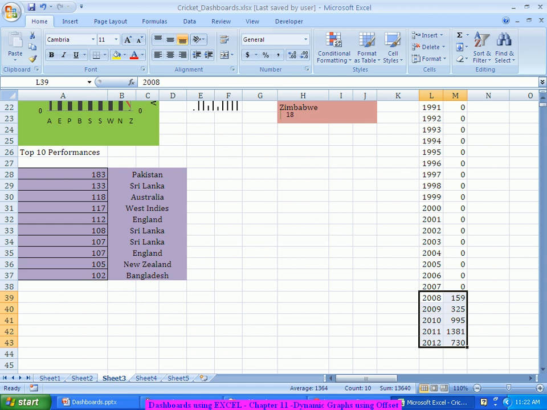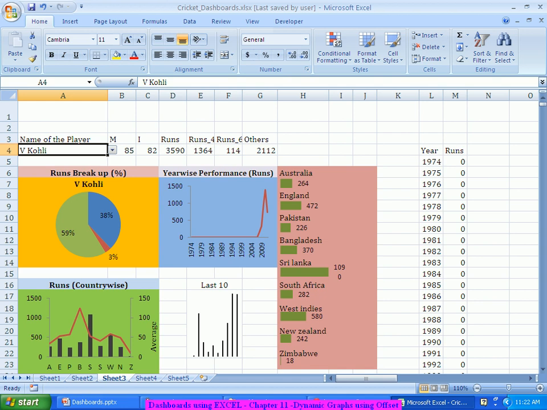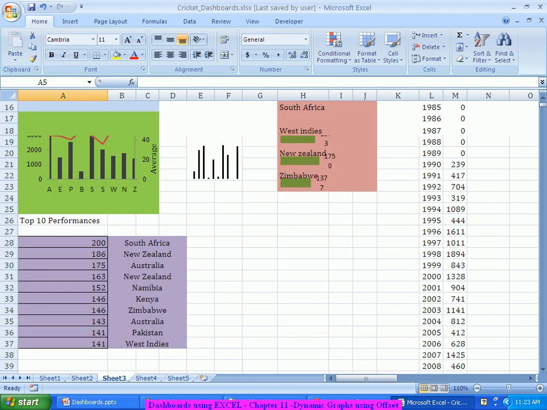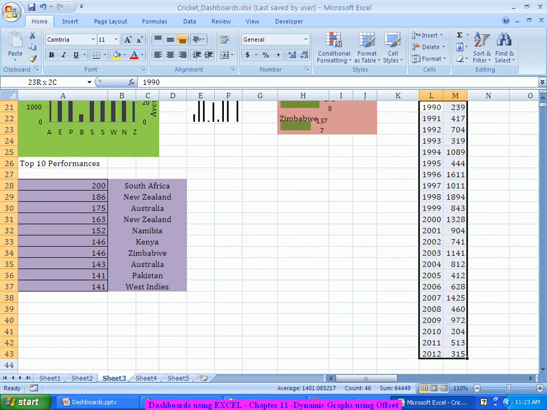If this person is selected, or if someone else is selected, I want my graph to select right from this area and do the plotting. If he has retired in the middle, it has to select only up to that area and do the plotting for me. In that case, my graph becomes more and more dynamic rather than me trying to give the location for that graph.